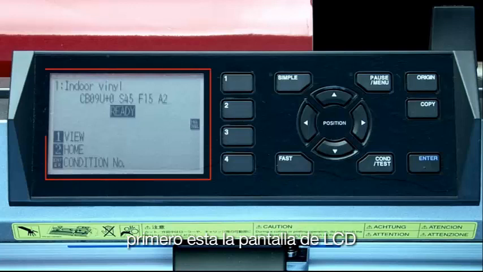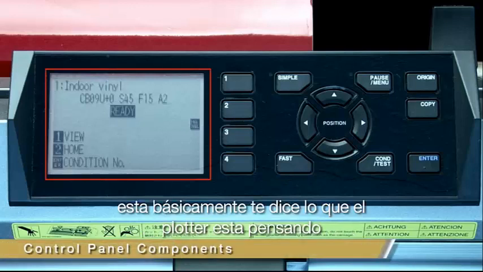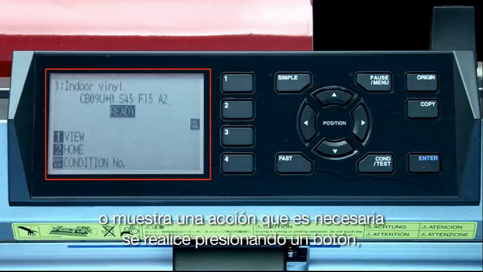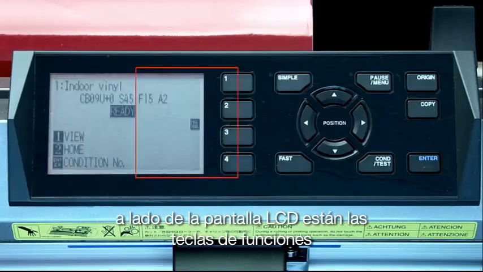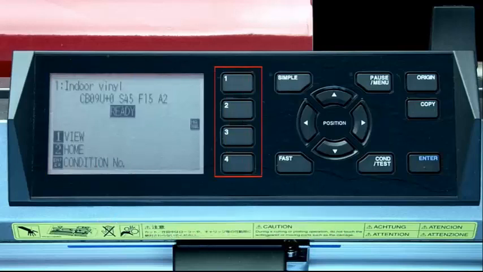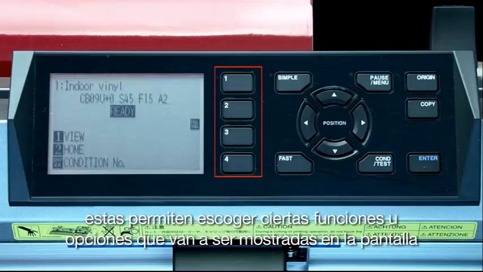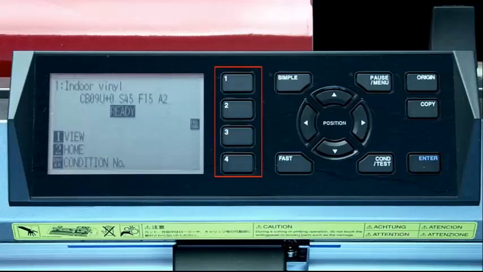First is the LCD readout screen. This basically tells you what the plotter is thinking, or will display an action that is needed, such as pressing a button. Next to the LCD are the function keys. These allow you to choose certain functions or menu options that are going to be displayed in the LCD. You'll see examples of this as we progress through the lesson.